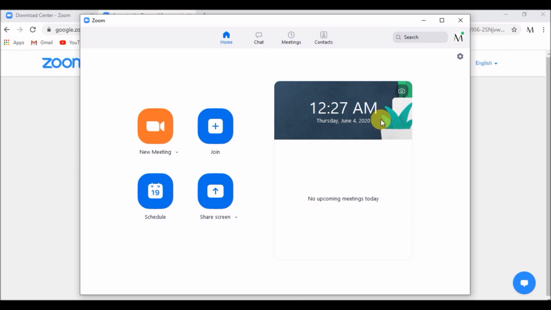So parents, this is the method through which you can install the Zoom software into the computer system.